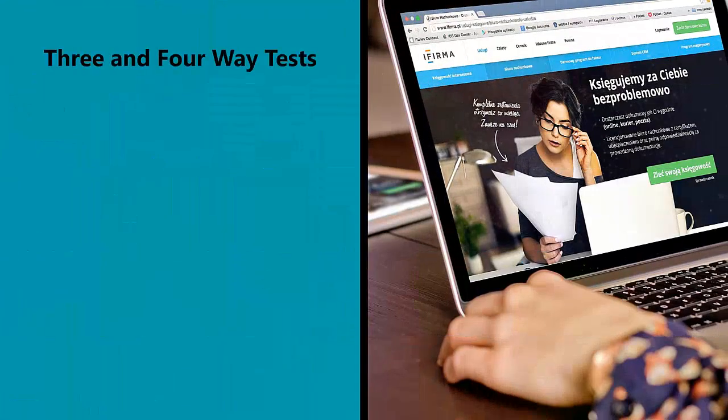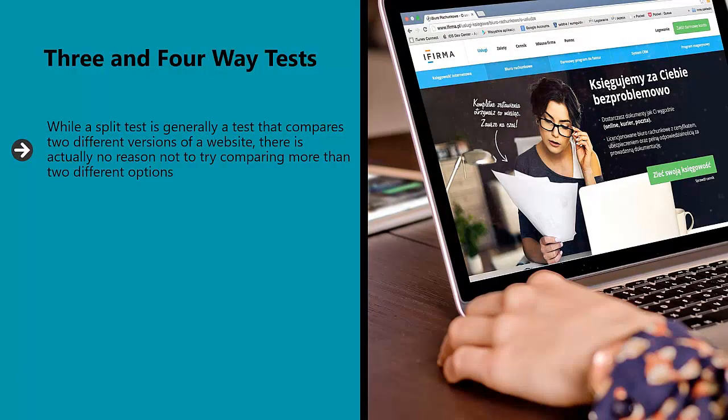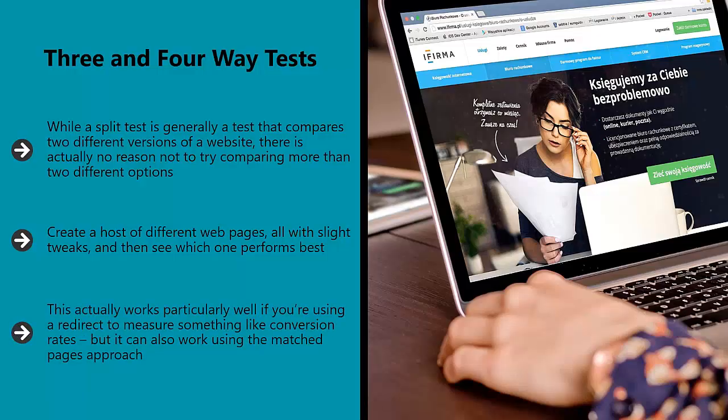3- and 4-way tests. While a split test is generally a test that compares two different versions of a website, there is actually no reason not to try comparing more than two different options. Create a host of different web pages, all with slight tweaks, and then see which one performs best. This actually works particularly well if you're using a redirect to measure something like conversion rates, but it can also work using the matched pages approach.